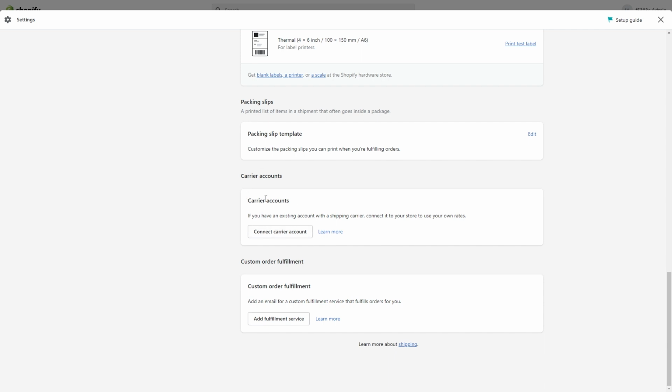Then we have carrier accounts. If you have an existing account with a shipping carrier, you can connect it to your store to use your own shipping rates. And finally, at the bottom, you have custom order fulfillment. So if you have a custom fulfillment service that fulfills your orders for you, you can add the email for that service just here so that they can fulfill your orders automatically.